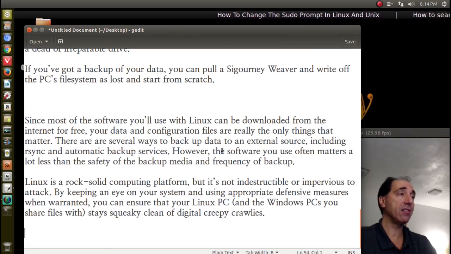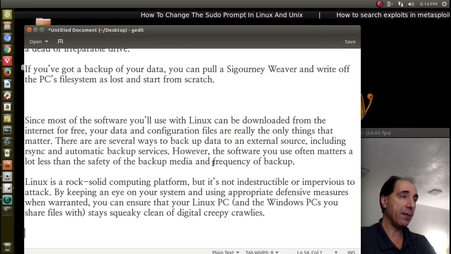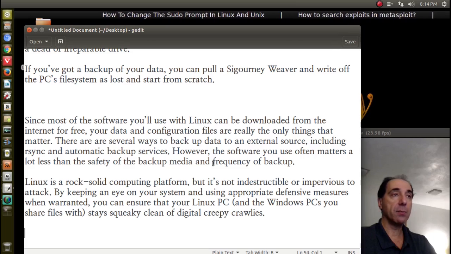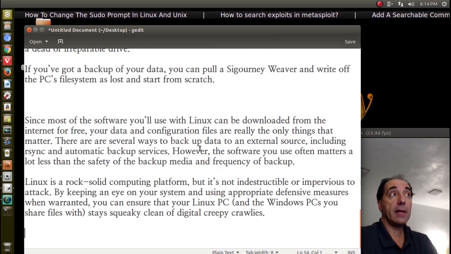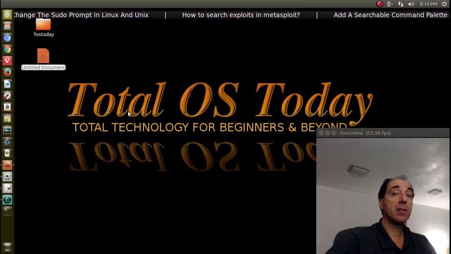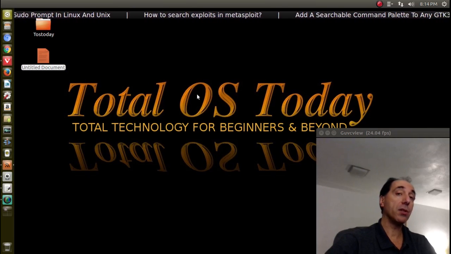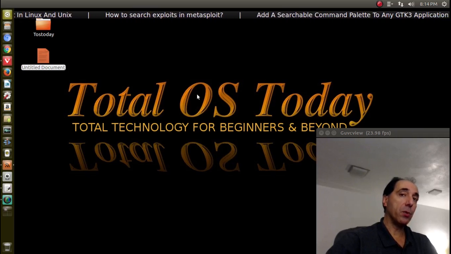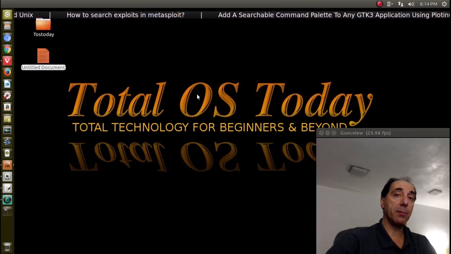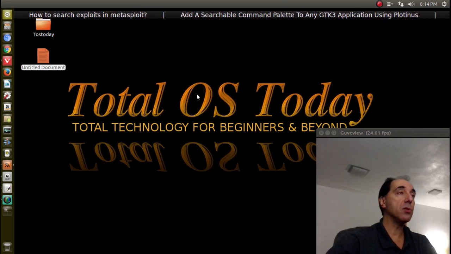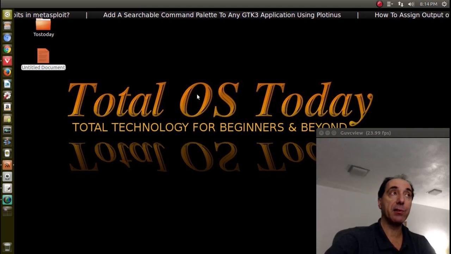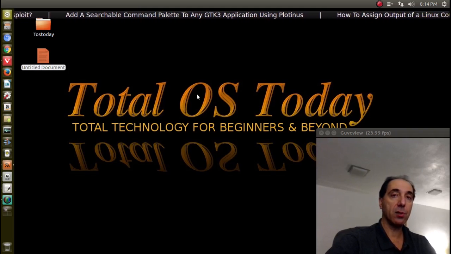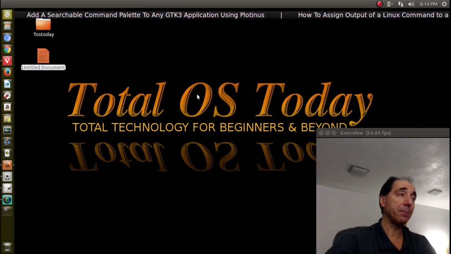And that's it. It says here at the bottom, Linux is a rock solid computing platform, but it's not indestructible or impervious to attacks. And really, it's all about common sense. Probably the two most important things here: make sure your computer is up to date, no matter what operating system you use, and back up and back up again to multiple external hard drives, and you should be okay.